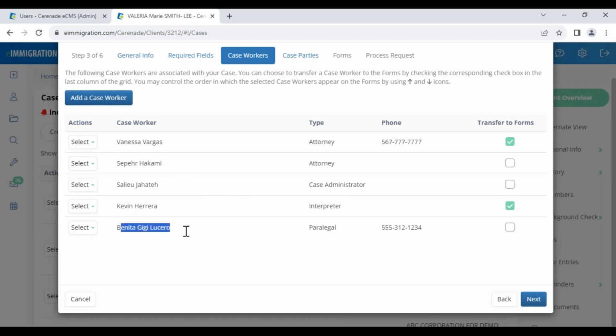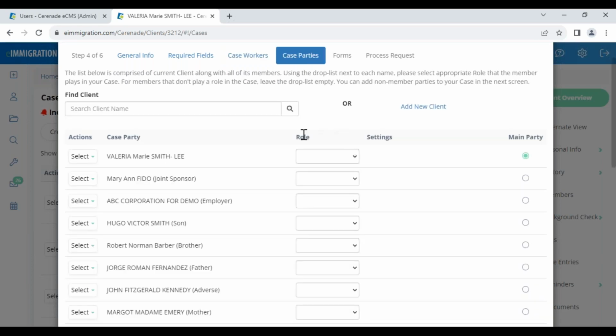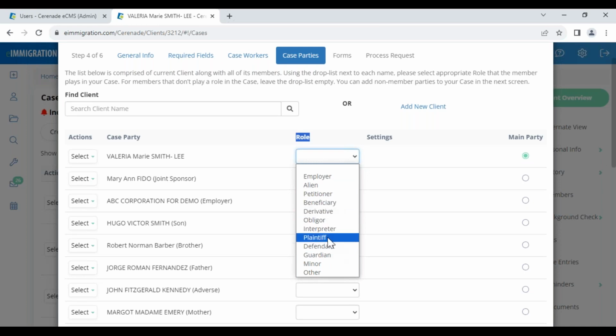For example, if I don't add Benita now, let me delete her. We'll add her later. I'll show you. All right, so case parties, I have the role. Who's the petitioner? Who's the beneficiary? Again, we have interpreter, plaintiff, defendant.